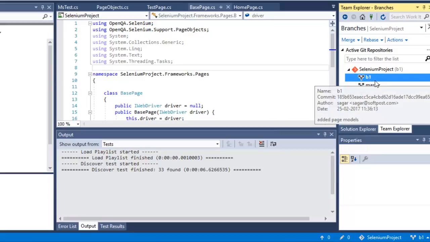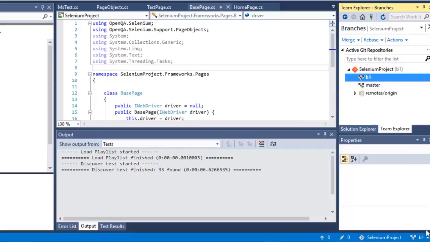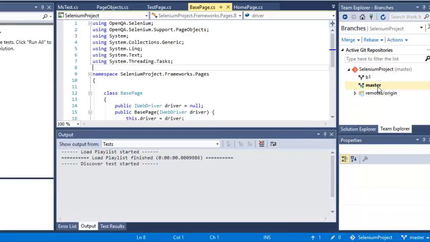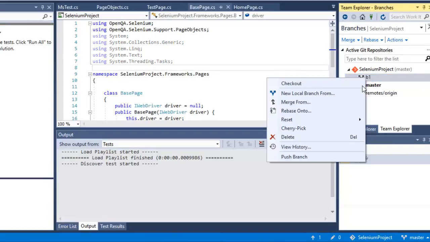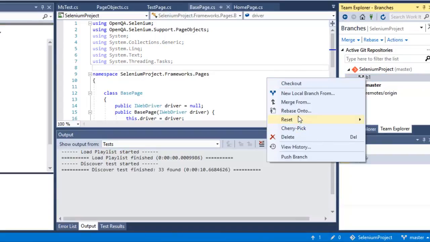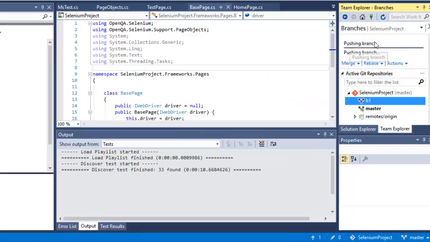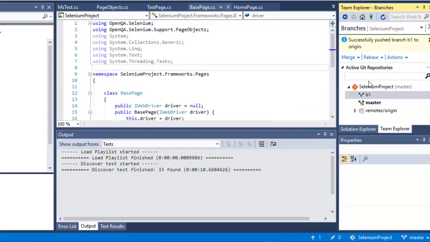If you want to delete the branch, first of all you will have to switch to another branch, and then only you can delete that branch. So right now I'm on the master branch, and then I can delete this other branch by right clicking on that branch. You can also do cherry pick, reset. All these options are available over there. I can also push this branch, and here it is showing the status: successfully pushed branch B1 to the origin.